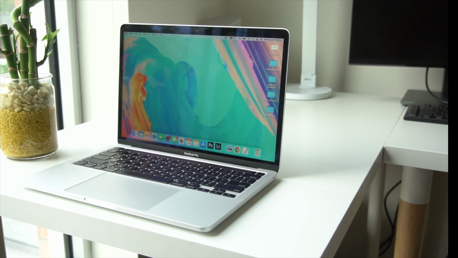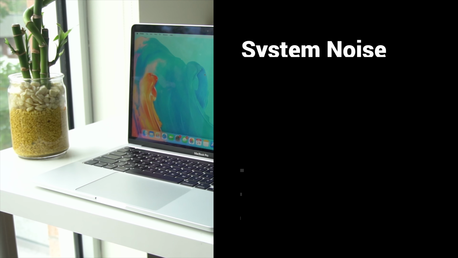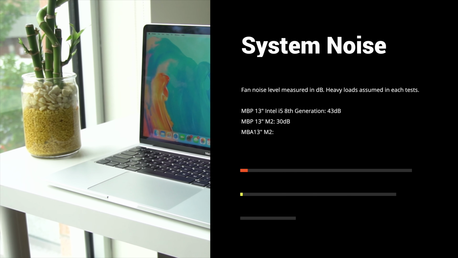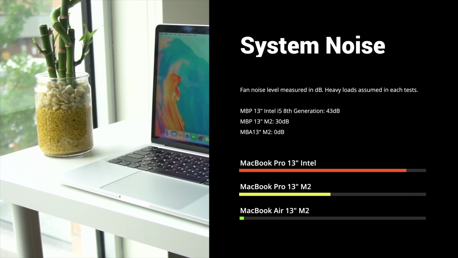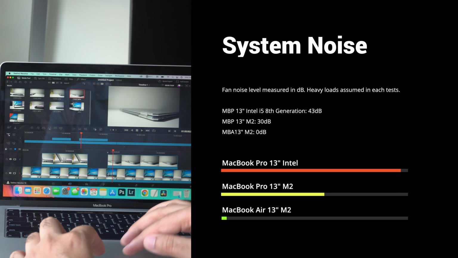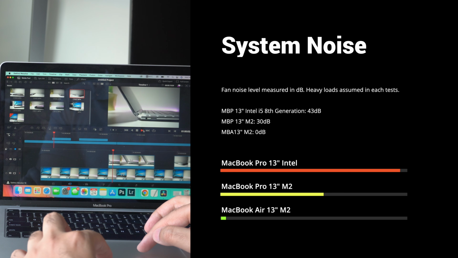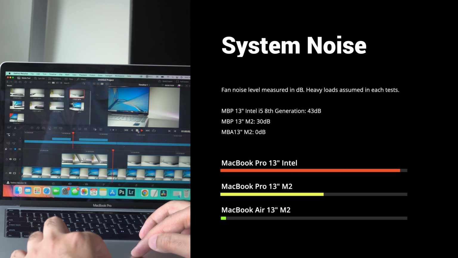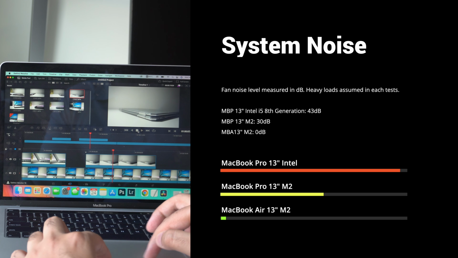But the real difference is when we talk about system or fan noise. For example, in the case of the outgoing M2 MacBook Pro, you'll find that the peak fan noise you'll hit doing activities like 4K video editing is usually around 30 decibels. In contrast to this, the peak fan noise, which you'll often hear with this kind of a MacBook, can go all the way up to 43 decibels and sometimes even higher than that if you keep pushing the laptop.